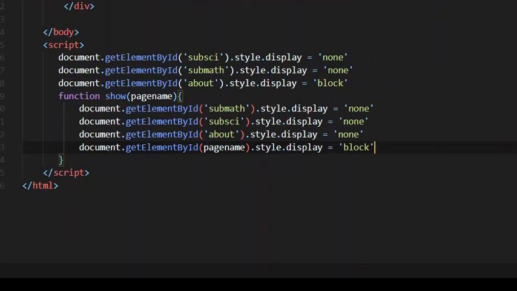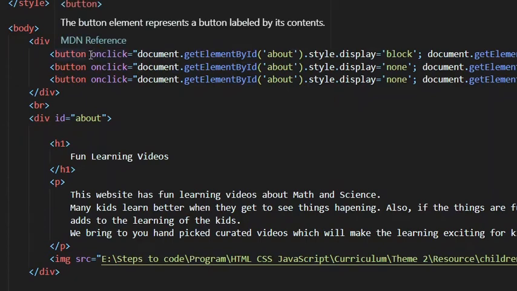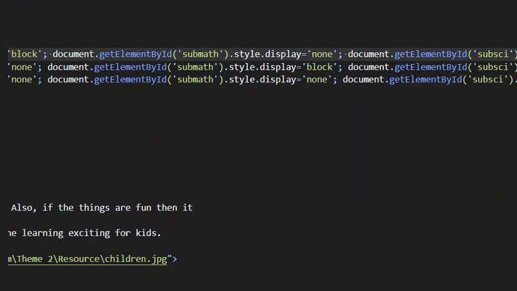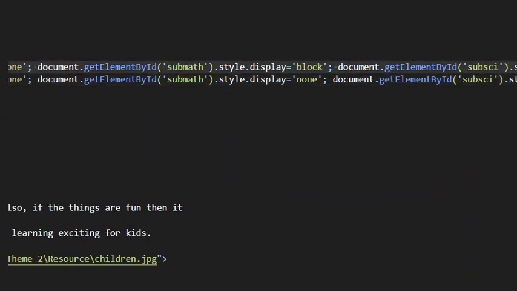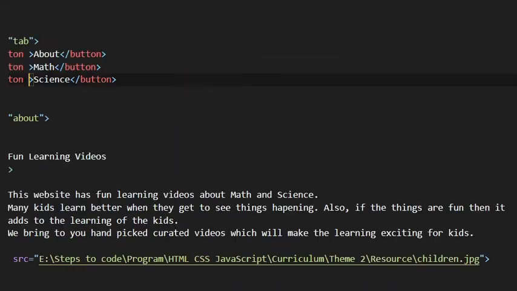What this will do is whenever the function is called, the page name mentioned inside the argument will only be displayed on our website. So in the previous video you saw, we separately added the code in each of the button tabs to show the content when they are being clicked, which kind of becomes repetitive and cumbersome for us. So now I am going to delete them one by one. So first goes the about button, delete, then the math button, and then the science button.